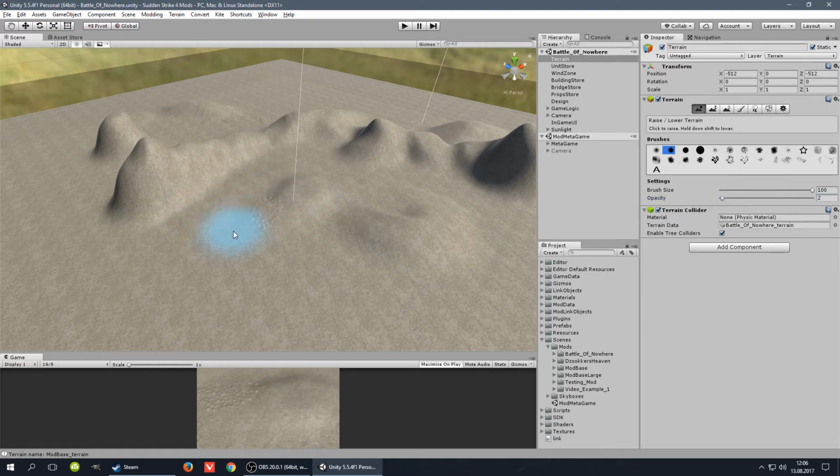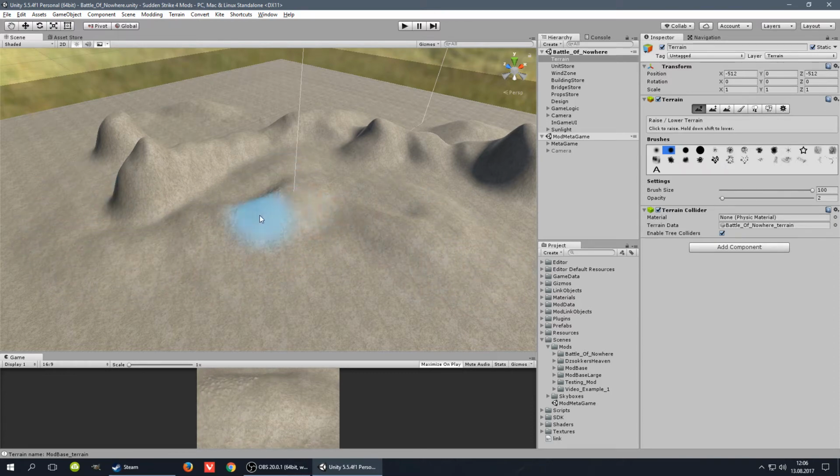influence by reducing the opacity, for example to 2. You can see that now it has very little influence. It creates very small mountains. If you want to decrease the level of the terrain, you need to hold shift and click the mouse. It will go down.